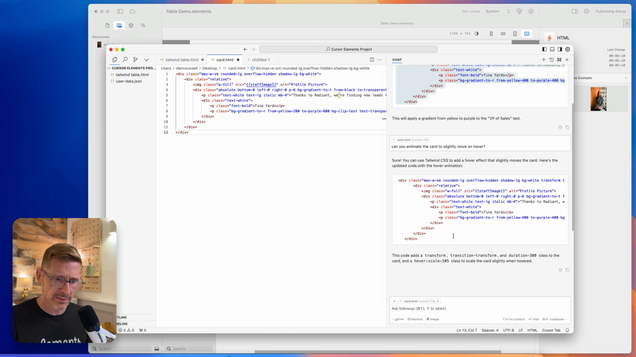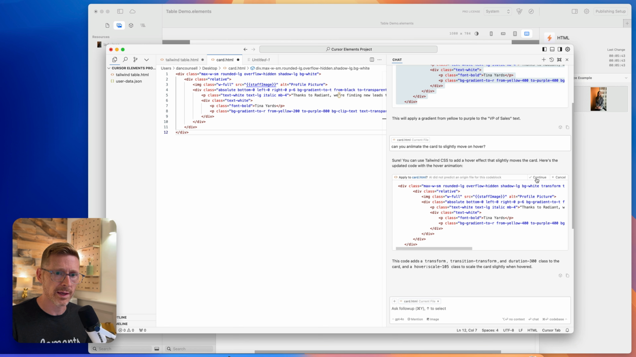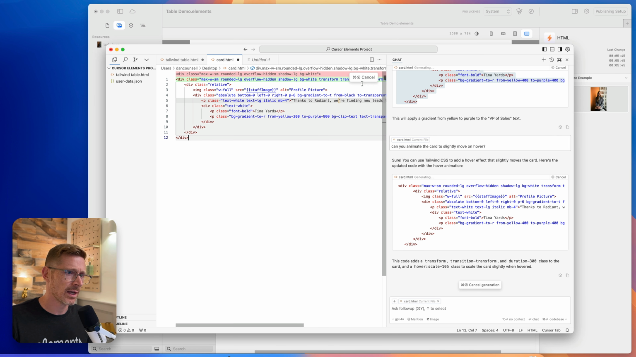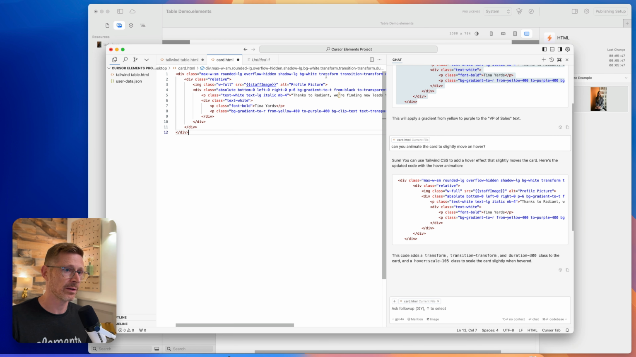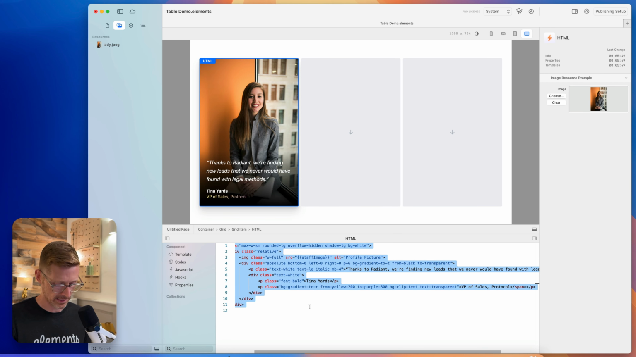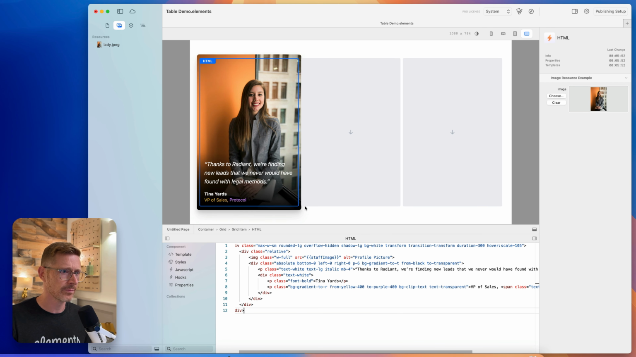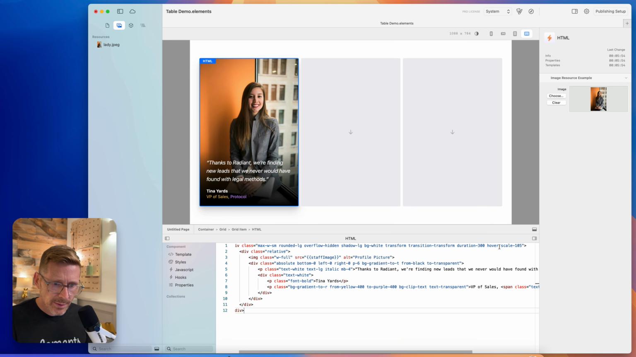The code adds a transform. Lovely. We'll go with that. And it's doing it. We'll accept those changes and let's paste this back into here. Nice. So yeah, it's added a scale there.